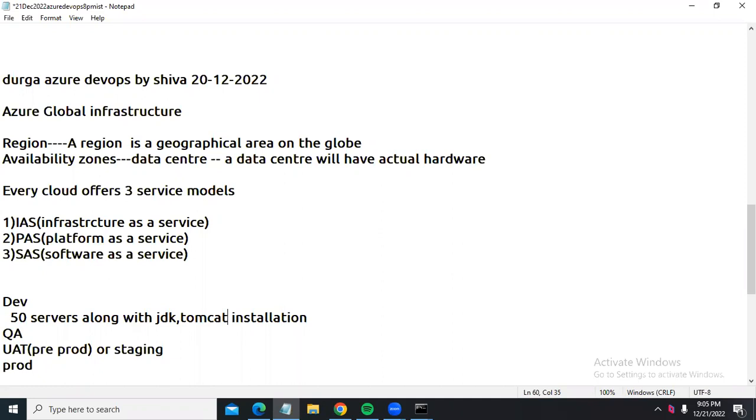But the thing is, if you want to install software, you have to log in to each and every server, right? And you have to execute some package management commands like apt-get, yum, or choco. These commands you have to execute 50 times. For installing the software on 50 servers, approximately how much time would it take? Approximately 30 hours. Doing that activity in a manual way is not a good approach, right?